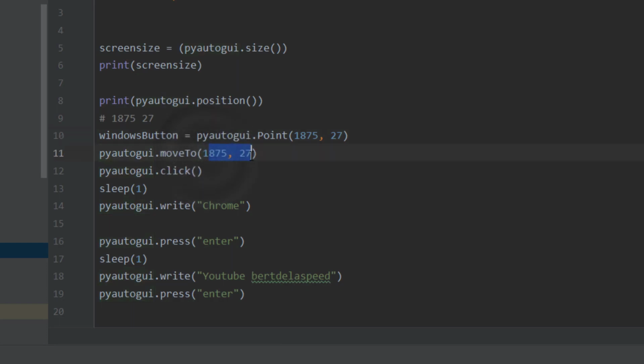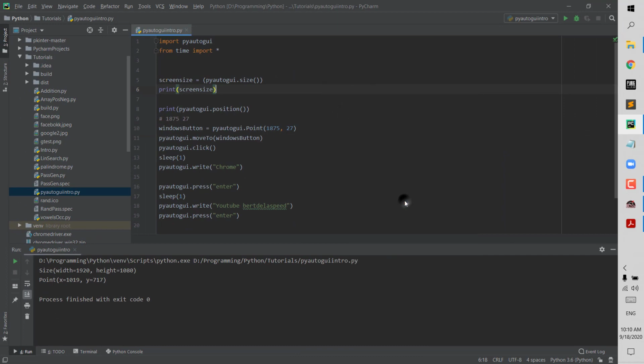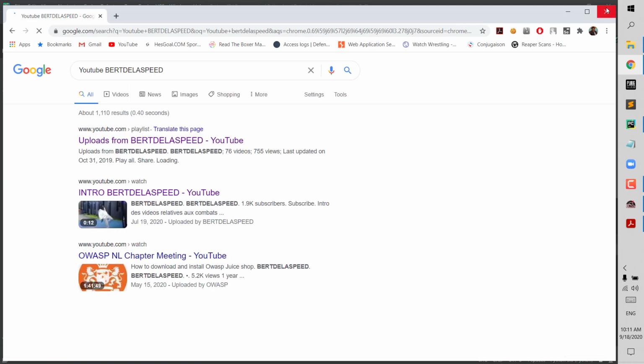So for moveTo, instead of putting numbers, we just type windows_button, and it should do the same thing. Click, same thing, it works. Open it, type YouTube bird last speed, and it works.